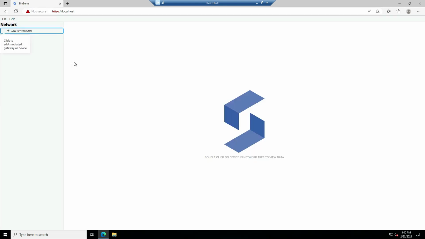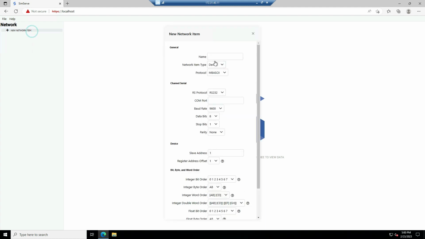For our tutorial, we just need a single Modbus TCP/IP device, so let's create it now. Let's name it Device 1. For the protocol, we'll select Modbus TCP.